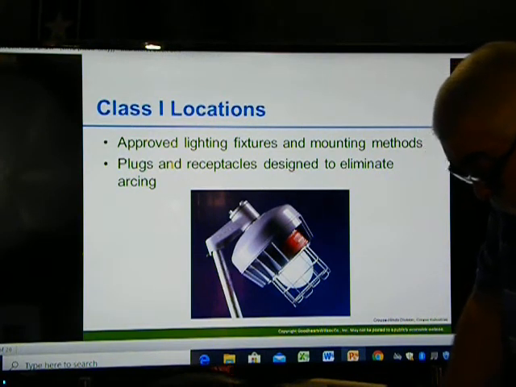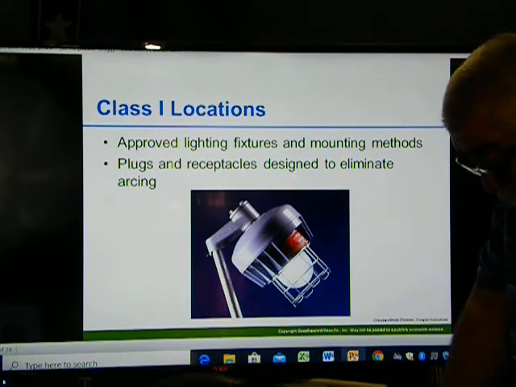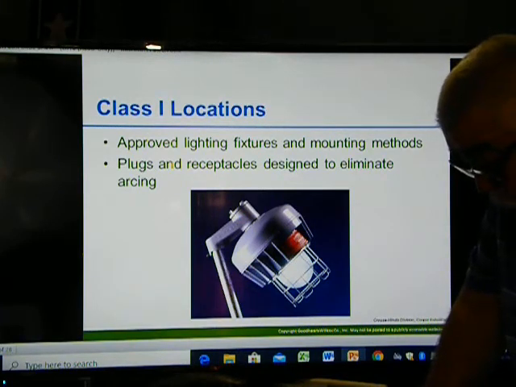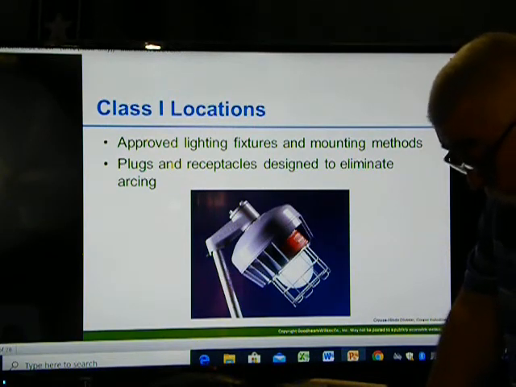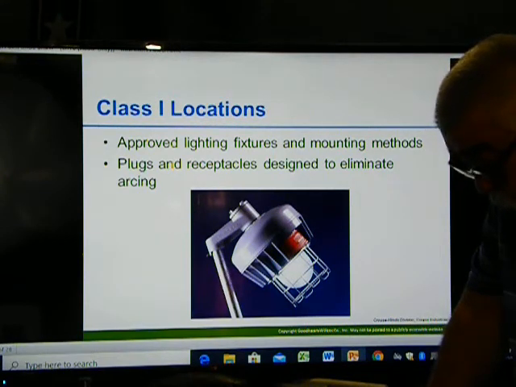It says delay action plugs and receptacles are designed to prevent rapid withdrawal of the plug from the receptacles. This allows the metal contacts to cool before being exposed to surrounding explosive gas, and that's what I was talking about. Receptacle contacts can be designed with an integral switch.